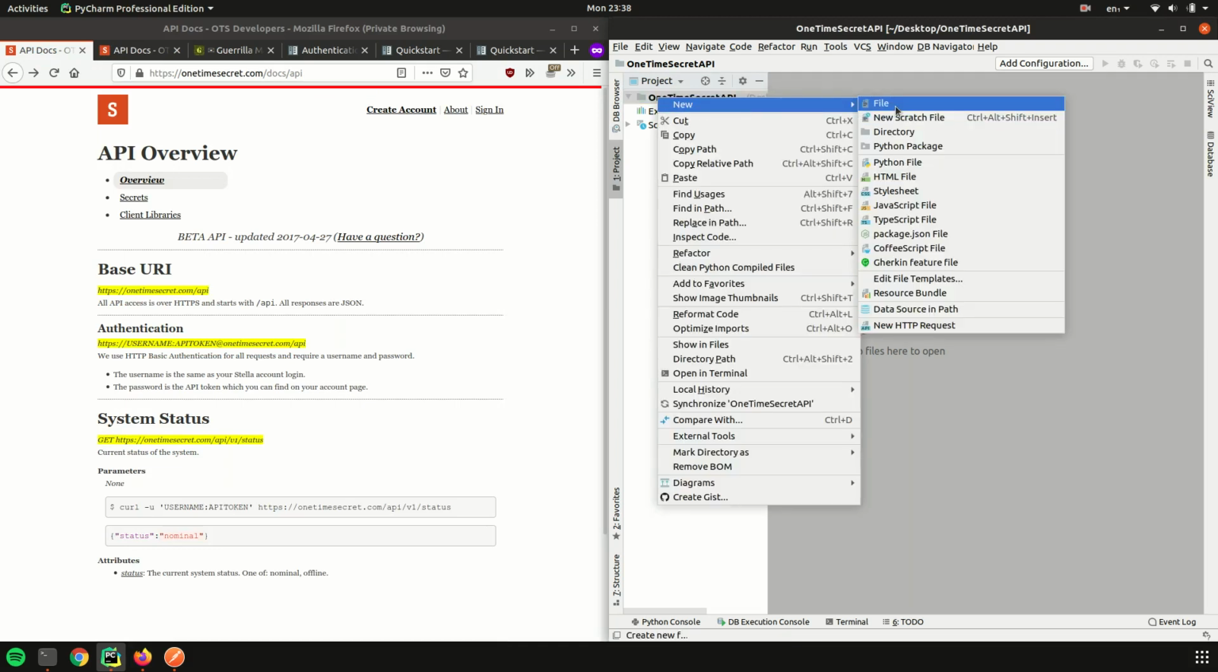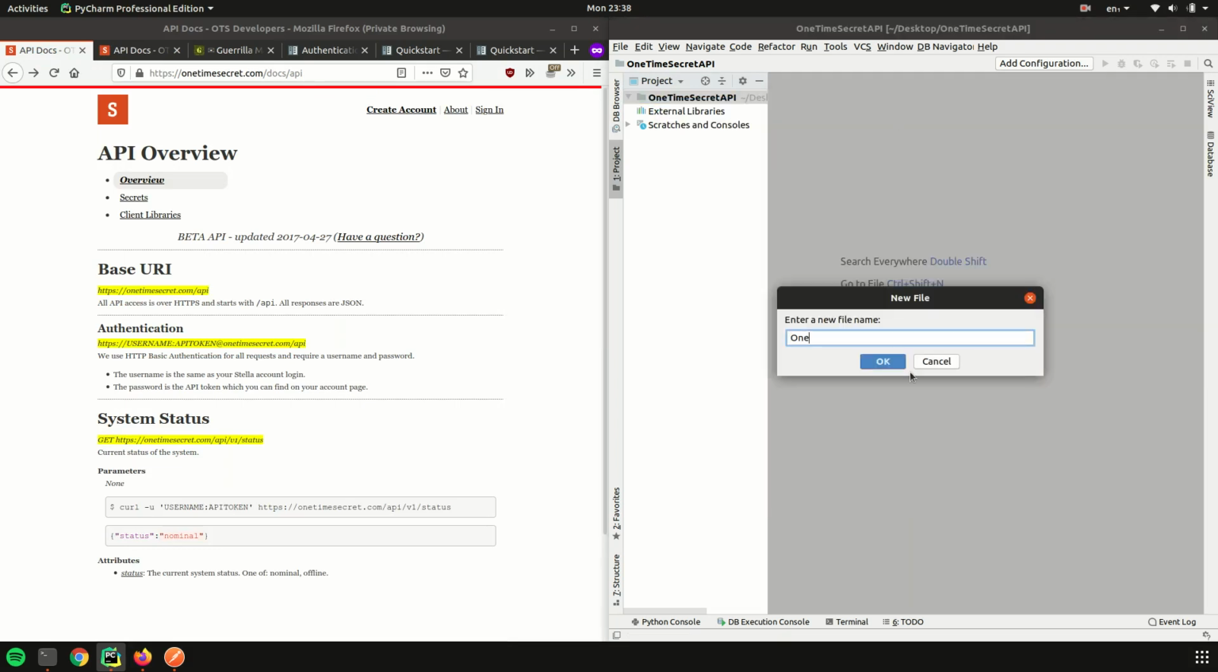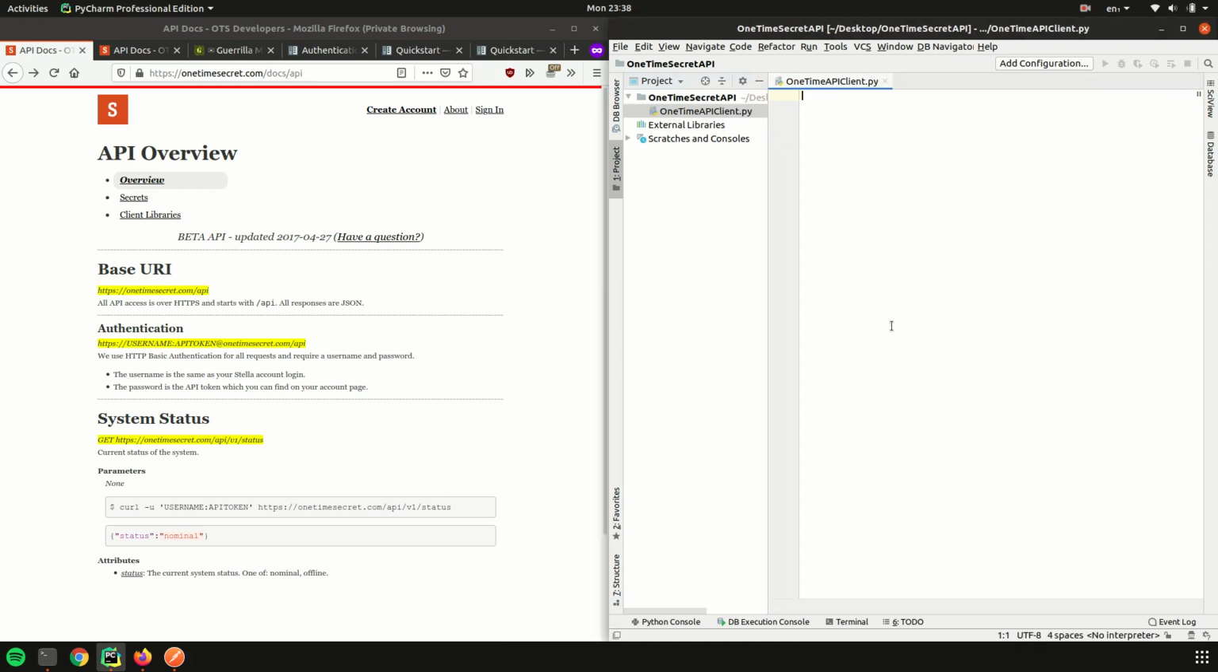So let's create a file. Okay, and as always, I always bring in logging.